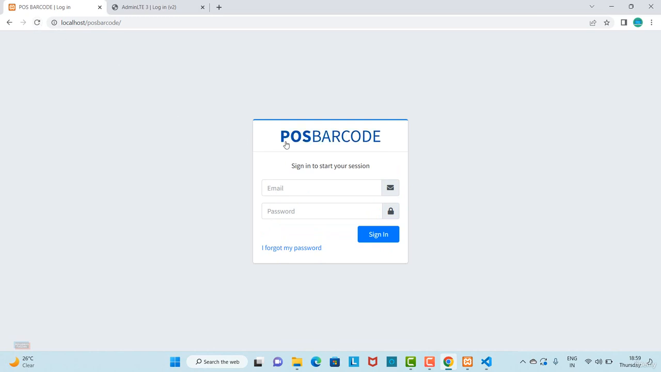Perfect. You can see here POS barcode and "Sign in to start your session", and here we can put our email address in this field, and we can put our password in the password field, and we can click on the sign in button to log in. And we will use this "I forgot my password" in the next video. So our login page is successfully designed.